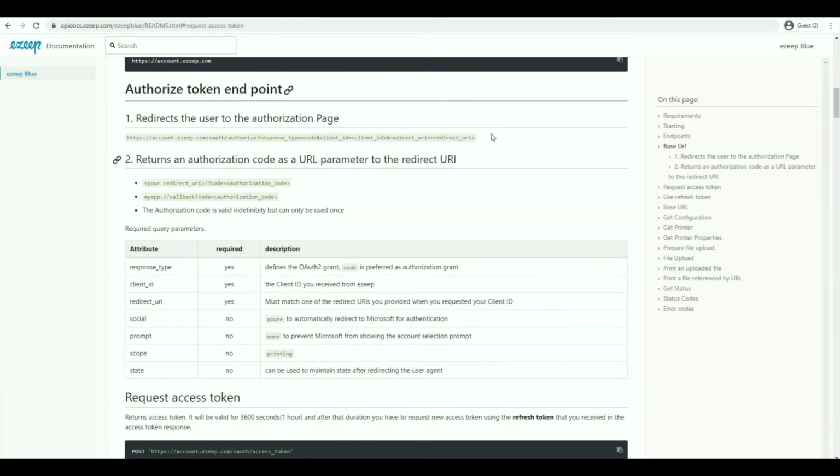I would also recommend you check out the video how to set up ezeep Blue as well. This will help you get registered as a developer and also get your ezeep Blue account set up and ready to print. So I'm assuming you already have that done, and let's get this authorization token.